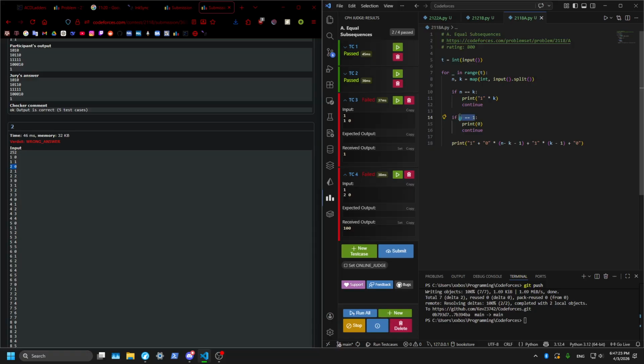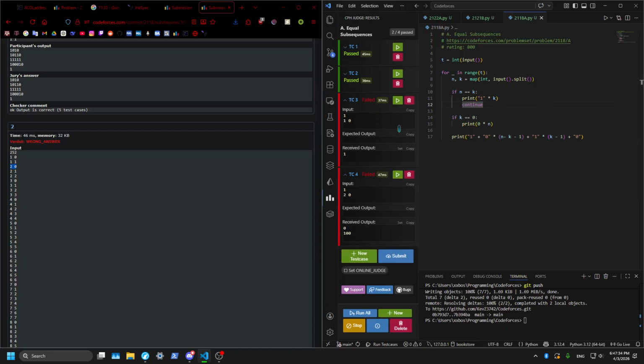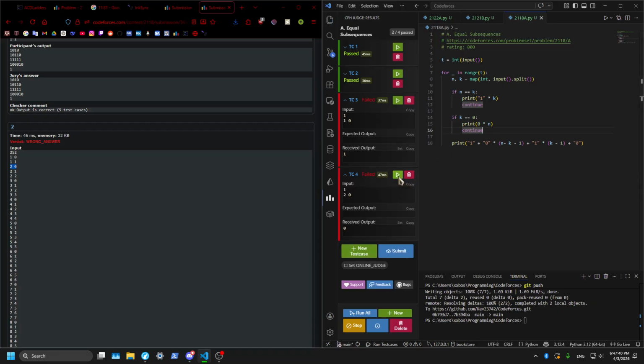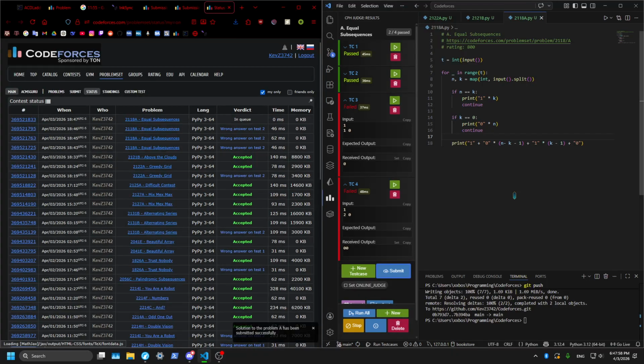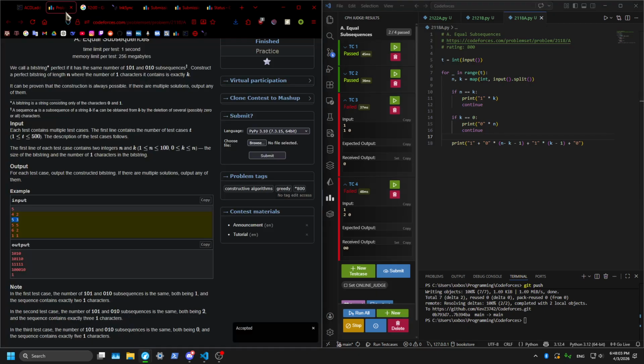Okay, if K equals 0, print 0 times n. Continue. Why? Oh, it needs to be a string. Okay. There we go. Okay, that took way too long. 12 minutes.